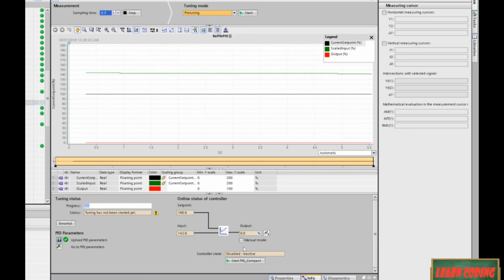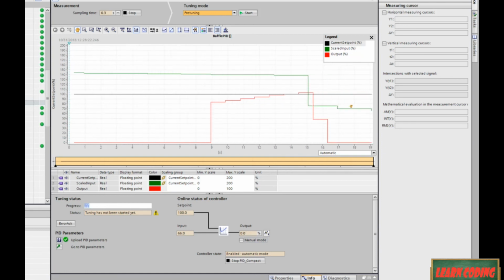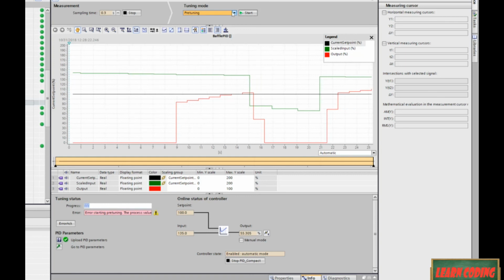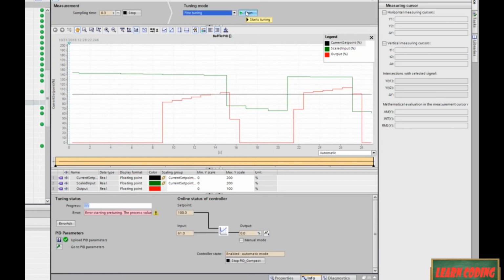We've got our red down there. Everything's fine. Let's start the PID. Okay, as soon as we do, that value jumped up. And, oh, look at that. We got a reaction. So, nice. Let's try to start pre-tuning. It says it doesn't want to pre-tune, so let's try to start fine-tuning.